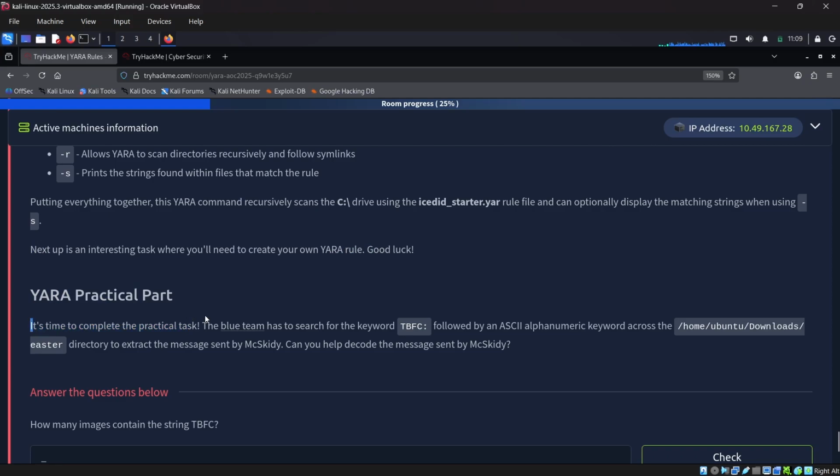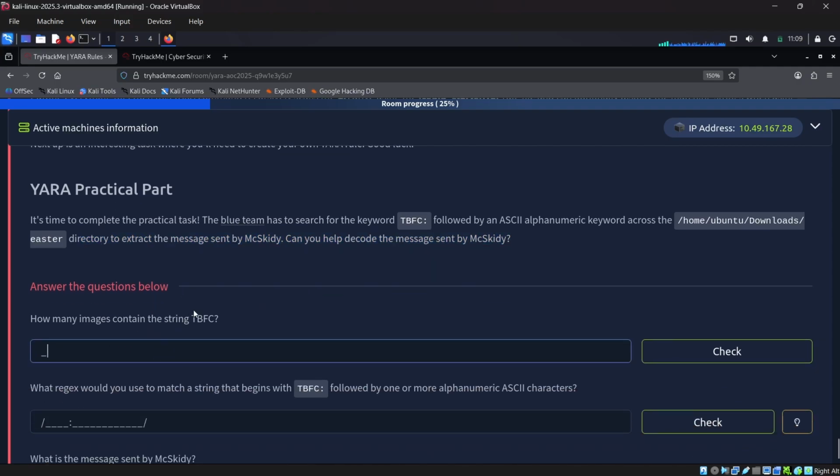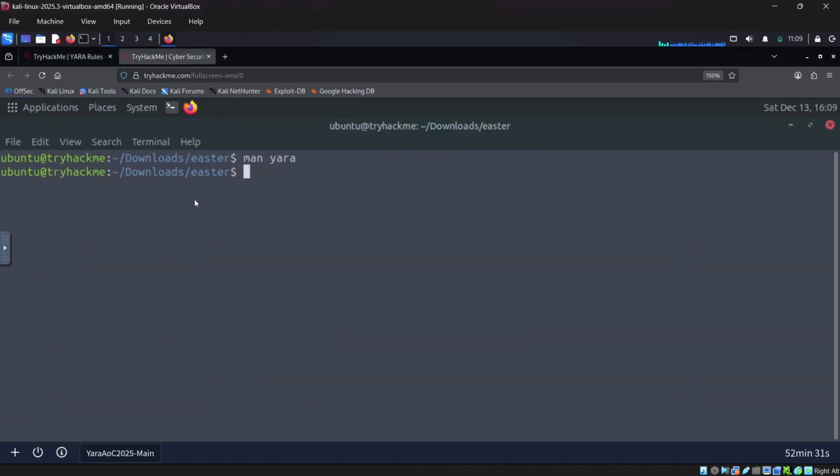It's time to complete the practical task. The blue team has searched the home Ubuntu downloads Easter directory for the keyword tbfc, followed by an ASCII alphanumeric keyword, to extract the message sent by MC Skiddy. Can you help decode the message sent by MC Skiddy? How many images contain the string tbfc? So how can we find that?